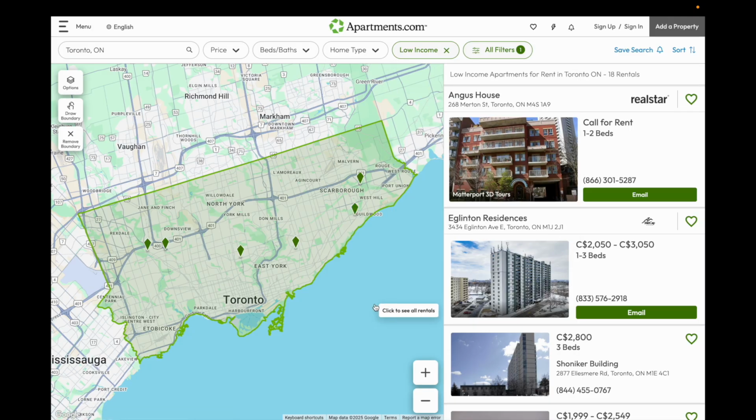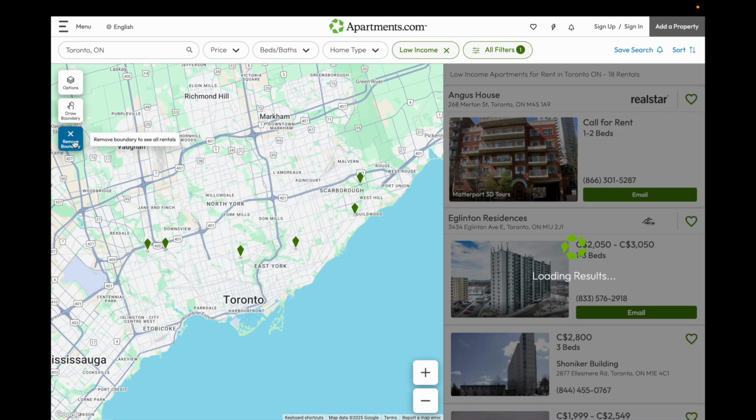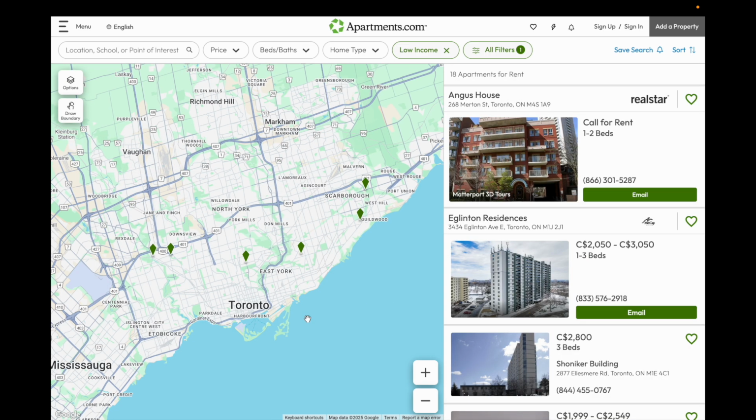So as you can tell right now, the search has been refined quite a bit. So if I were to get rid of the boundary right here, there might be some more options that show up. And this obviously would vary from location to location. So very simple, very straightforward. This is how to find low income housing for rent here on apartments.com.